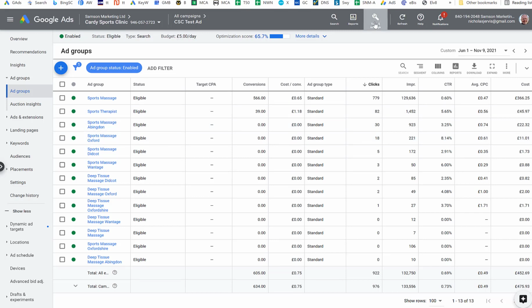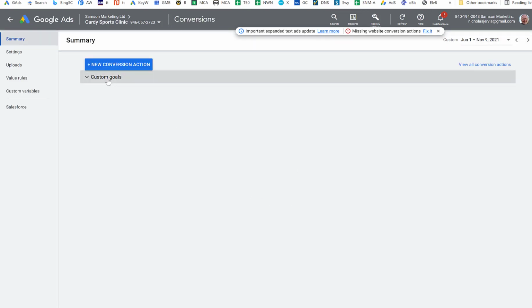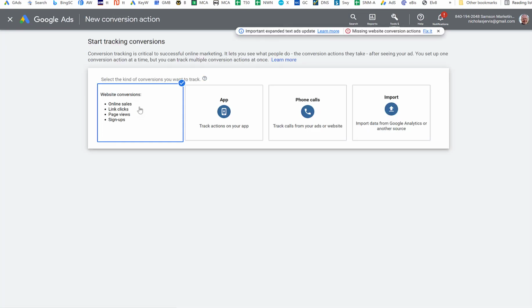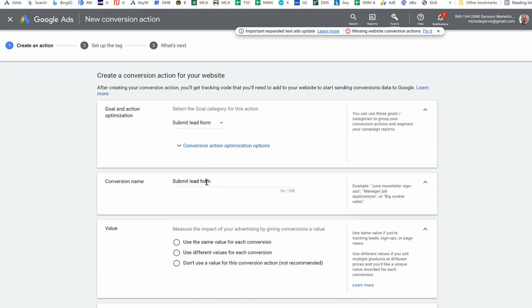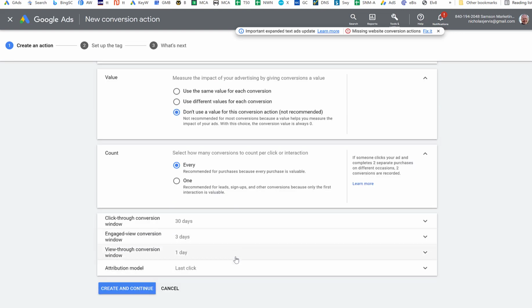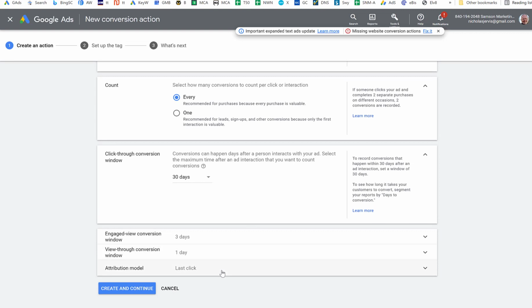So to set up conversions, you go to Tools and Settings, Conversions, and then add a new conversion action. What we're looking for is something on our website. We want someone to complete a booking, so it's going to be a lead form. We're going to call it Book an Appointment. I don't bother putting a tracking amount in there. Put it that you'll track through for 30 days.